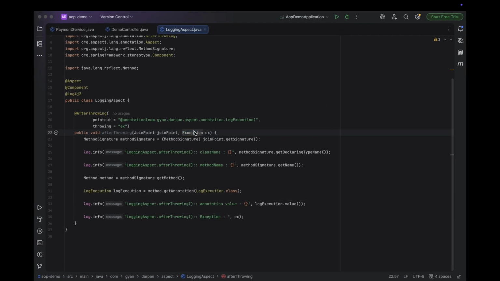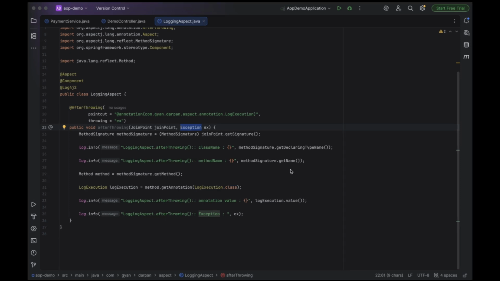Now, look at my screen. In this example, I'm using the Exception class to capture the thrown exception. But you're not limited to using Exception. You can also use a specific exception type, such as RuntimeException, IOException, or even your own custom exception. Here's the important part. The after throwing advice will be triggered only if the thrown exception matches the type of the parameter you've declared. For example, if your advice method accepts MyCustomException, then it will be executed only when the target method throws MyCustomException. If a different exception is thrown, this advice won't be triggered. So, choose the exception type based on your requirement.